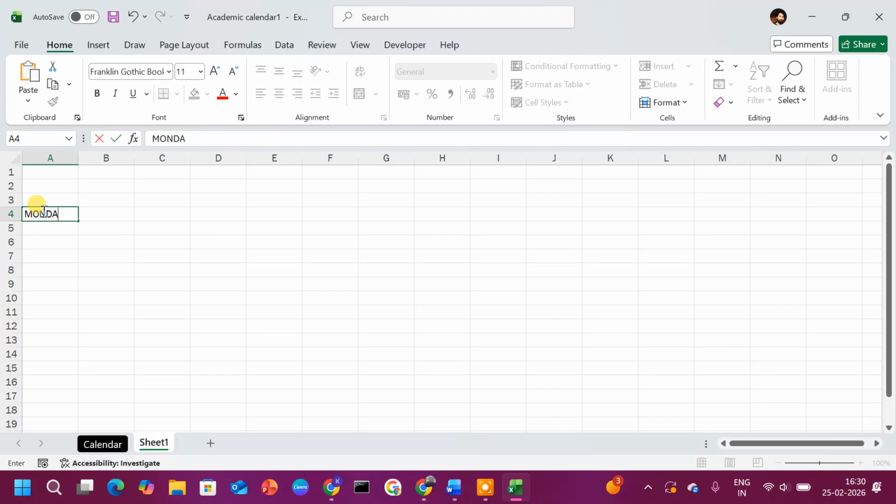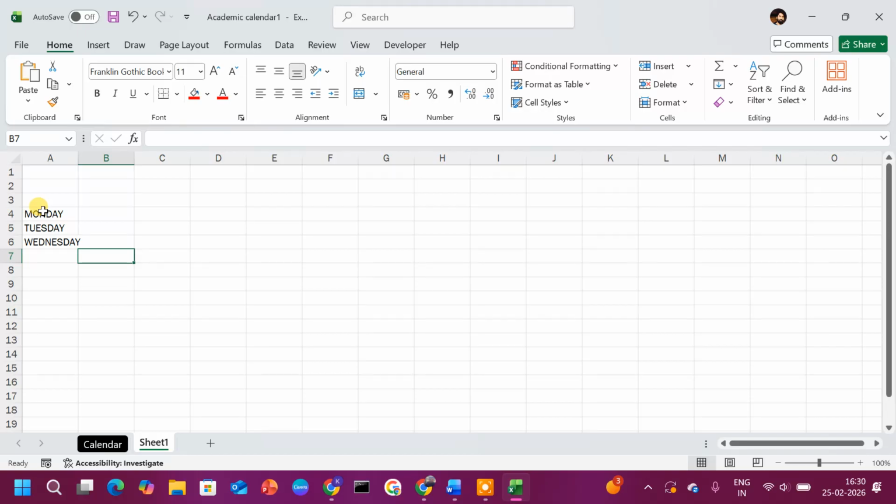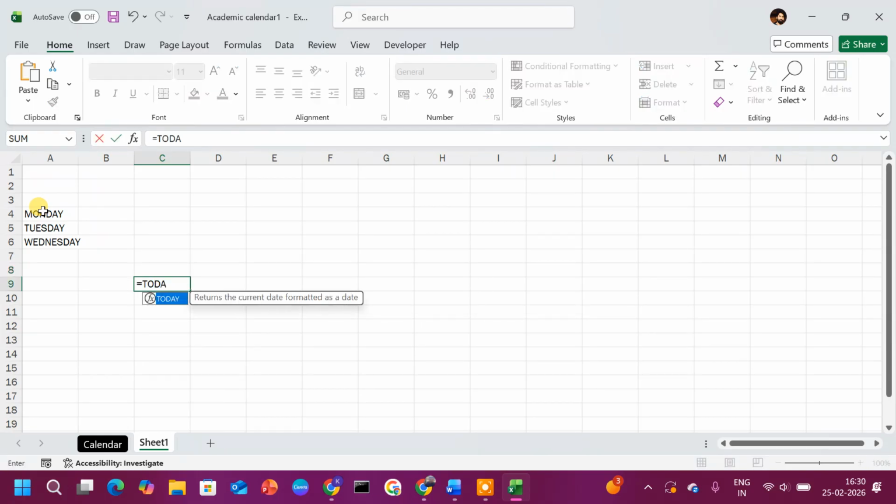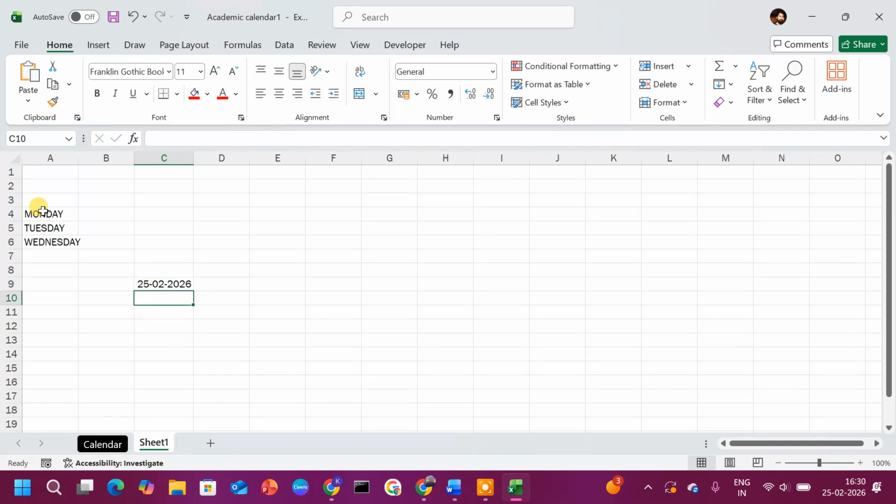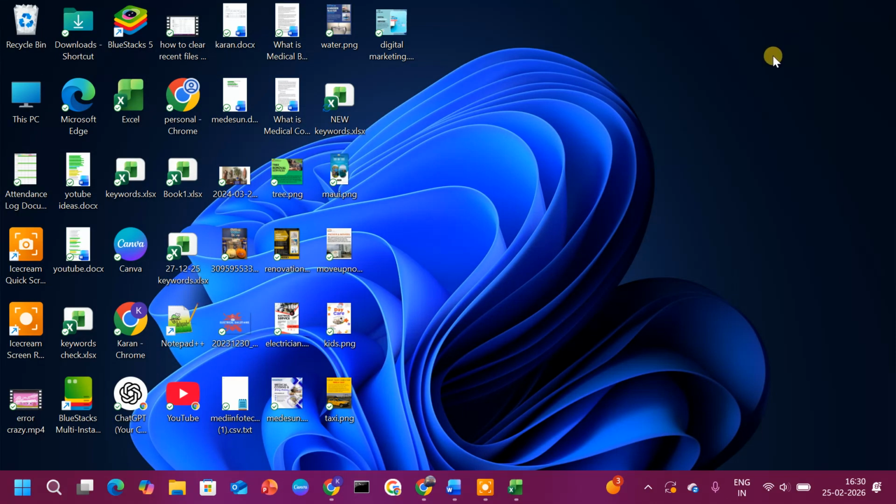like Monday, Tuesday, Wednesday, or enter the dates below. You can even use a formula like =TODAY(), enter. Automatically show the current date, and that's how you insert a calendar in Excel.